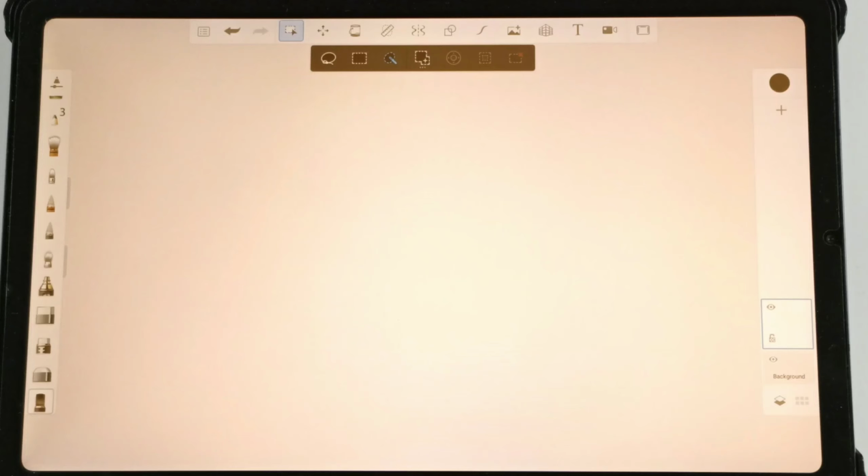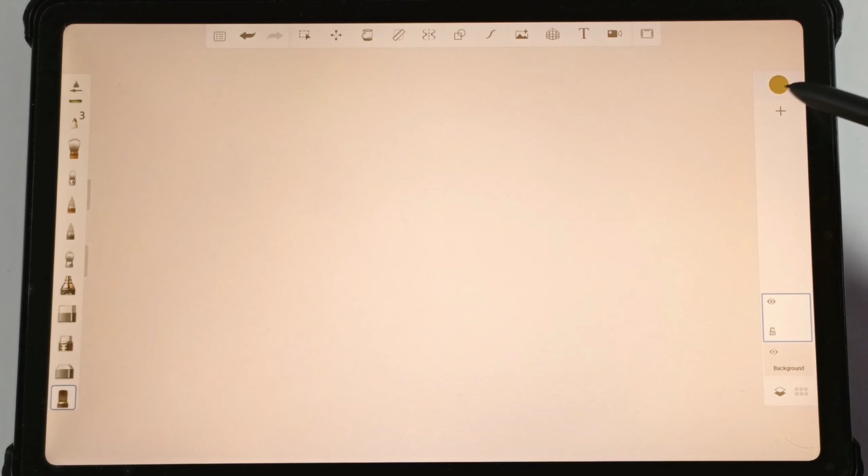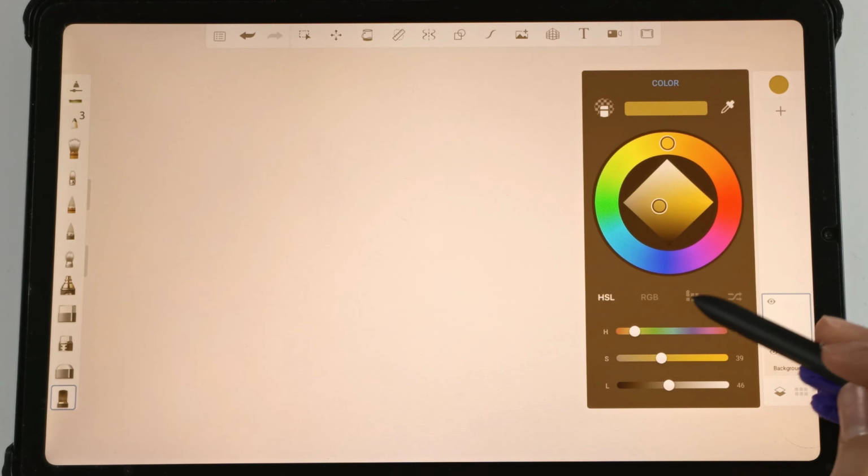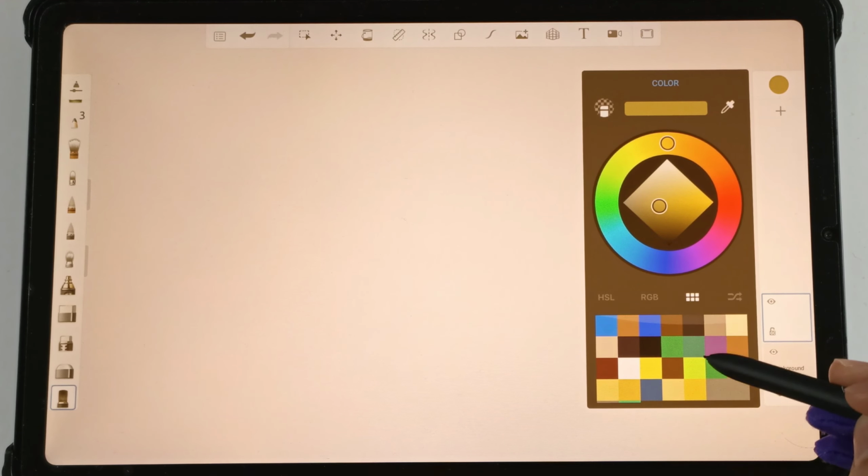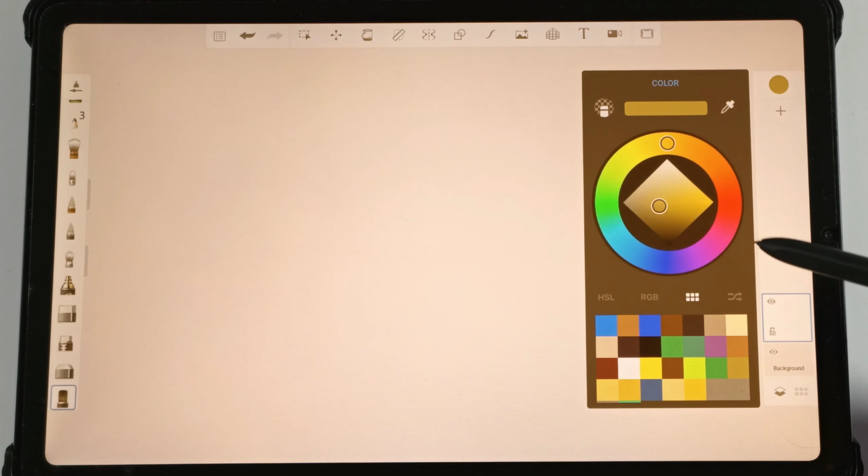Hello everyone. In this video, I will teach you how to make a custom color palette in Autodesk Sketchbook. You can access the color palette menu by opening the color editor and then clicking on this icon. Now you have a color palette underneath the color wheel.